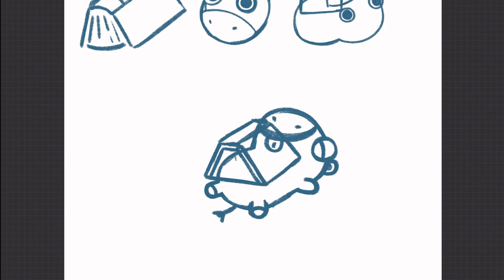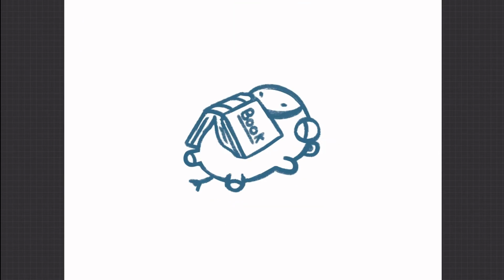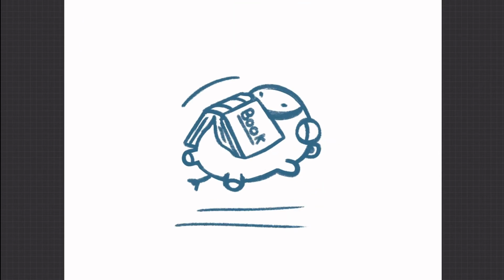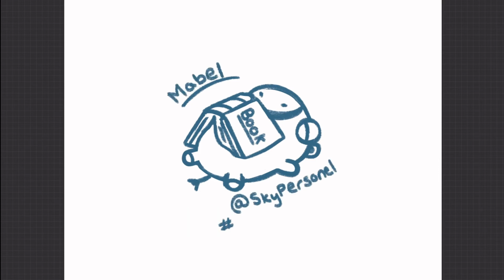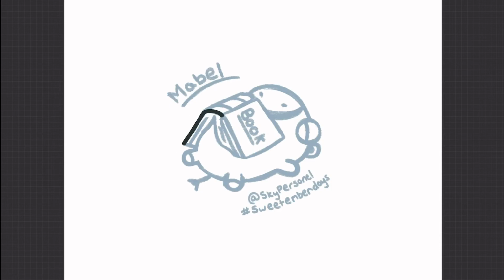I used this trapezoidal prism to create this book and then to fold it over Mabel, who is currently just trying to enjoy a nap. I write "book" across it, just for something a little bit funny, and then I decide to clean up my workspace just so I can focus on this. Now that I've done that, I start with my lettering, I start with Sweet Timber Days and my tag, and then I start getting to work on inking.